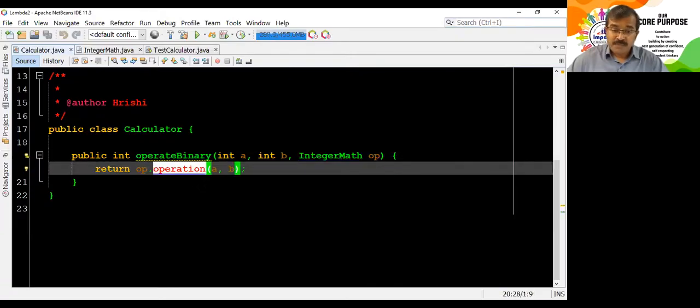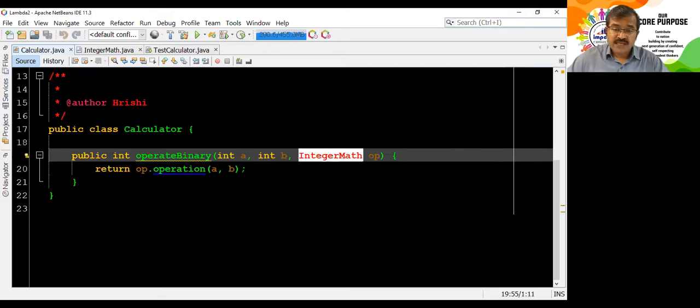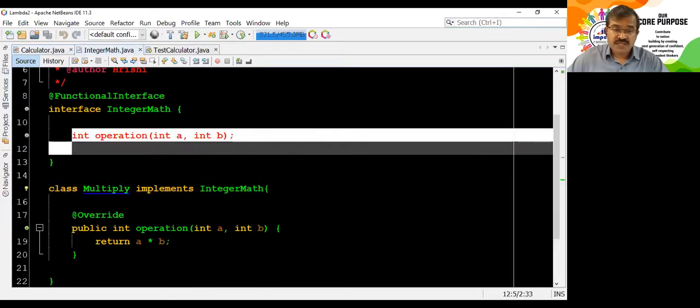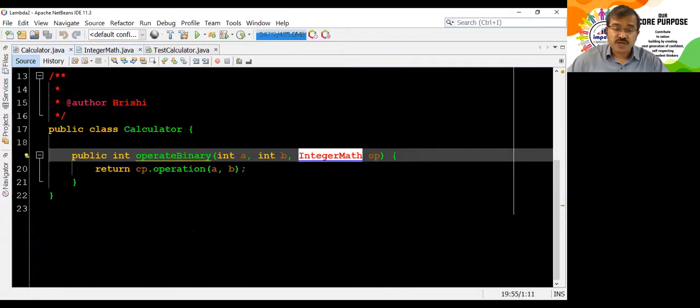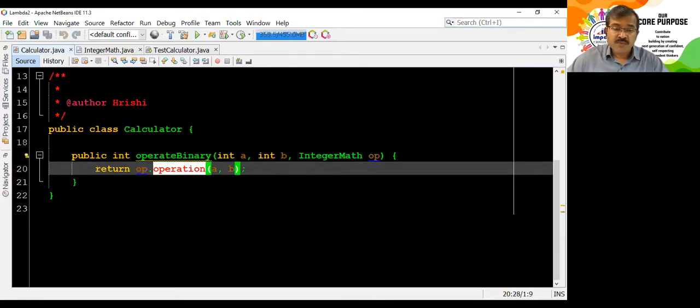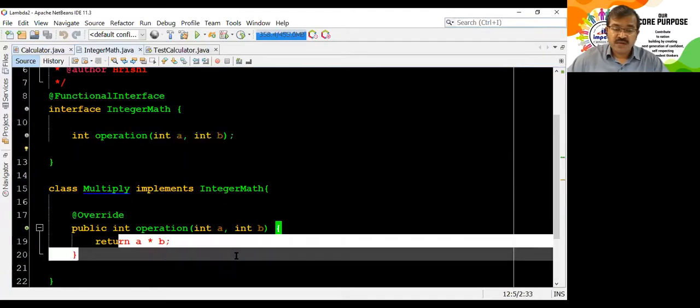At compile time, it will check whether MathInteger has a method called operation. Yes. At runtime, it will not check whether it has a method. It will check to which class object it is pointing. Oh, op is a super type reference. If it is pointing to an object of multiply, it will invoke the method from the multiply class to get that particular work done, and you'll get your answer. Now that's what we all know about.